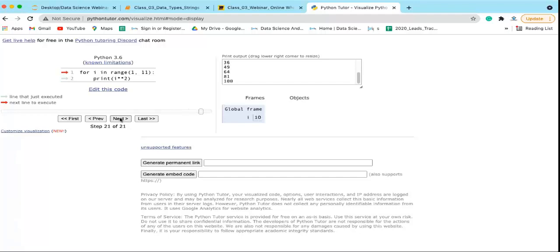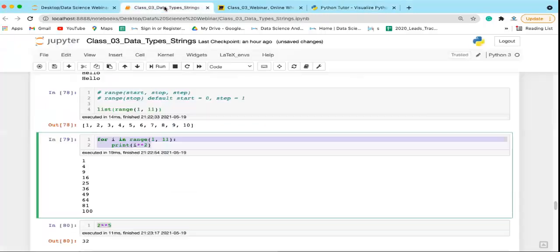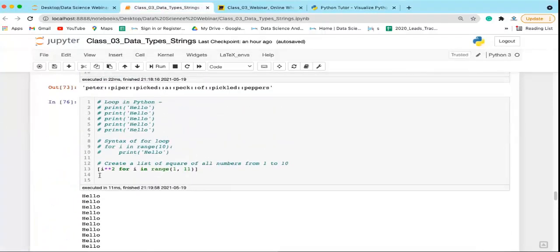And then I becomes 11. Okay, so I does not become 11, sorry, because you don't have 11. 11 is not included in the range sequence, right? So it will exit the loop. Now you don't have any number after this, so it will stop the loop. Same thing has happened here as well. If you see here, same thing has happened here.